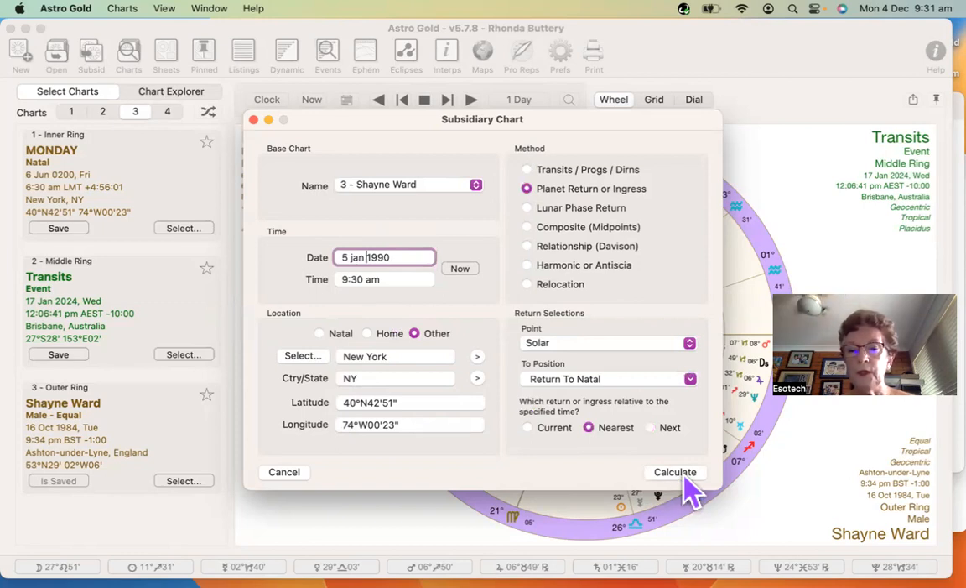It will then calculate the solar return that is nearest to the 5th of January 1990. We never exactly know the date of a solar return because it is not the return to the date, it is the return to the position of the sun. I know most of you know that, but we do have some people ask the question, why is the sun in a different house than what it is in the natal?